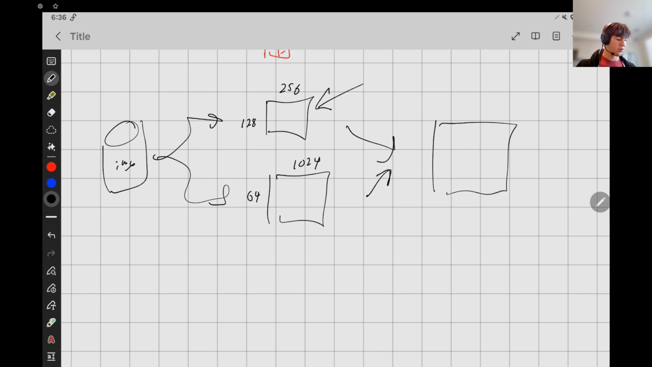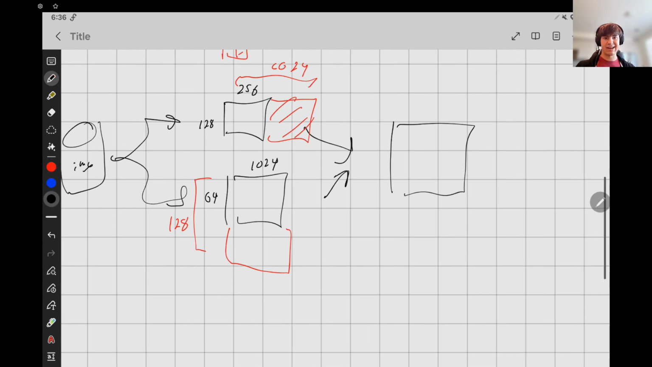So you take this one and maybe you add some padding here. Oh, this is of size 256. I'm going to pad it here such that this is 1024, so it matches this size here. Oh, this one is larger here. I'm going to take this and pad it to 128 here. Then I can concatenate them together.